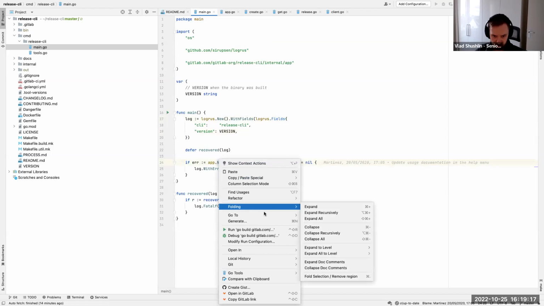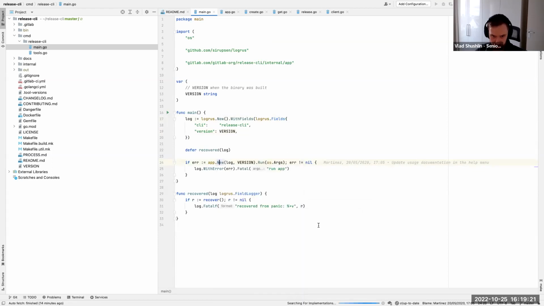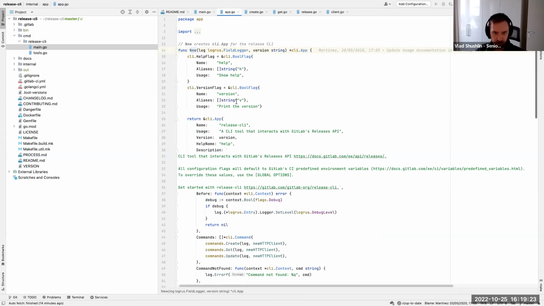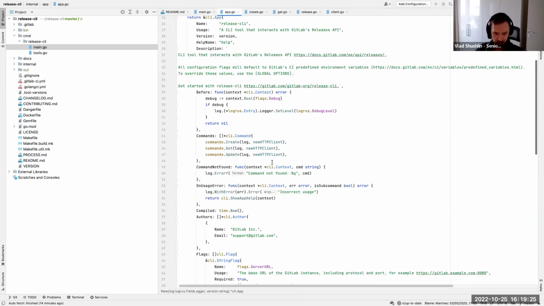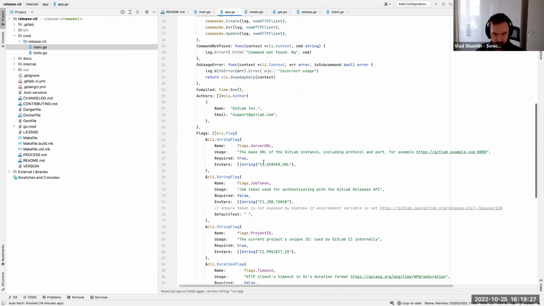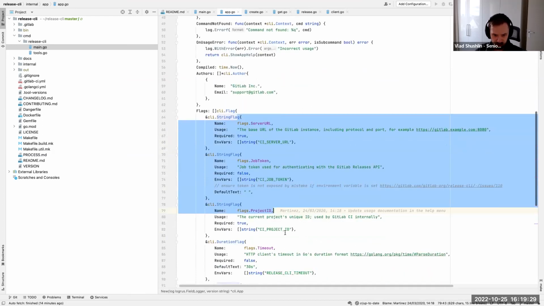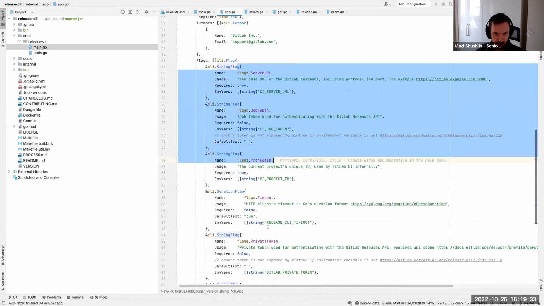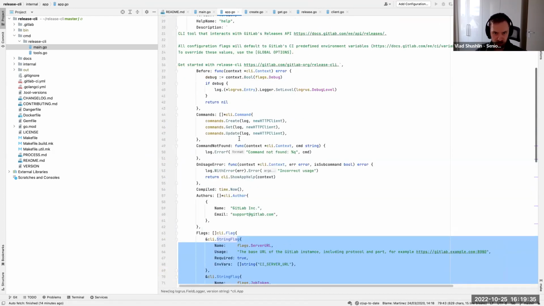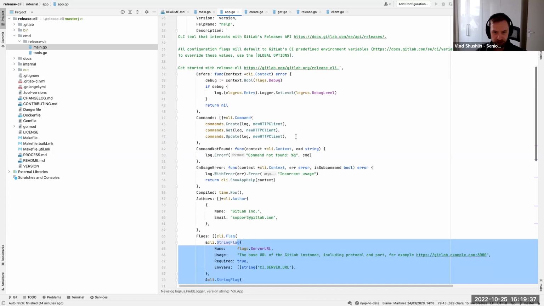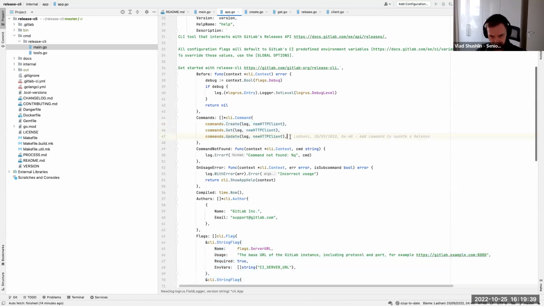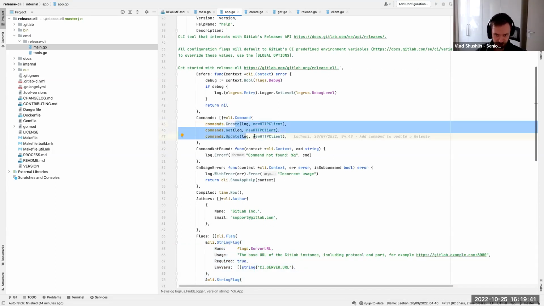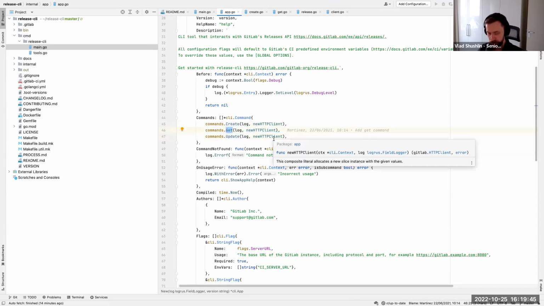So let's go into this. We go to implementation. Yeah. And from here, you can kind of see how it's all structured. This is a global flags it has. We don't need to touch them today because we kind of add in the new command. And here's the comments it has. So right now, release CLI basically just supports creating the release, updating it, and getting the new one.